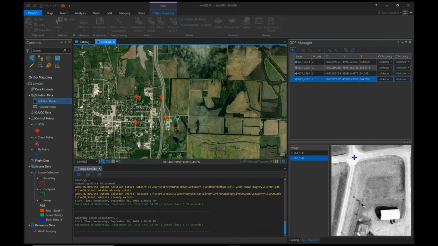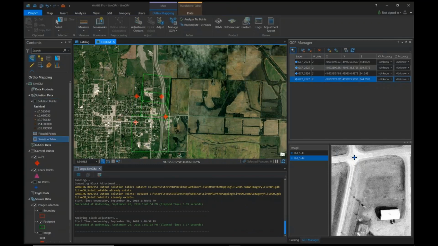It looks like I missed one here. So this point didn't fall in the stereo overlap area. I probably should delete that one and redo it. But I won't take the time to do that at the moment. So that's the workflow, essentially working from left to right.